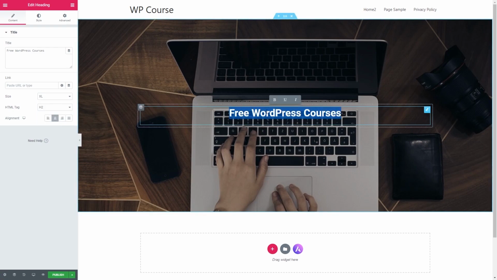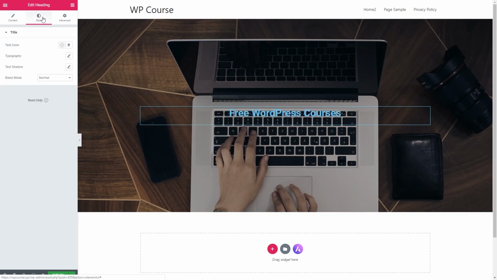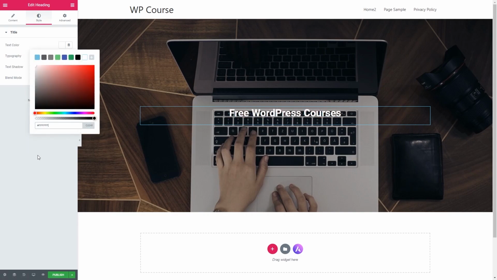We should change the color because it doesn't look good at all. So to change the color, we will have to go to the style settings and let's select text color. Let's set it to white, and it looks much better.